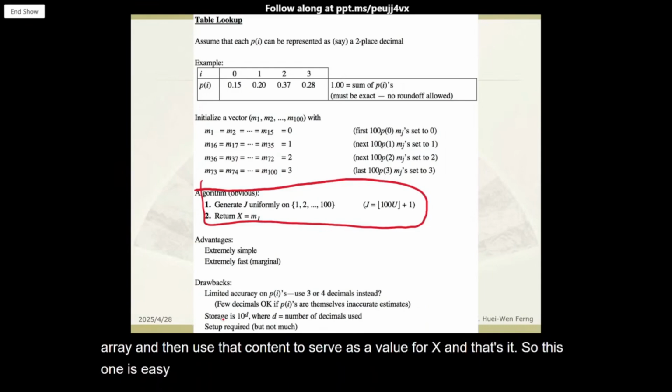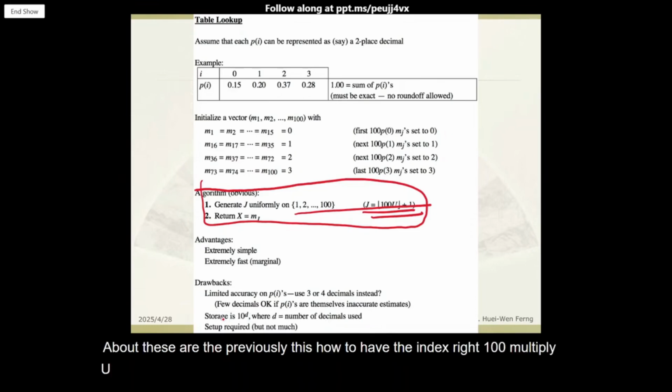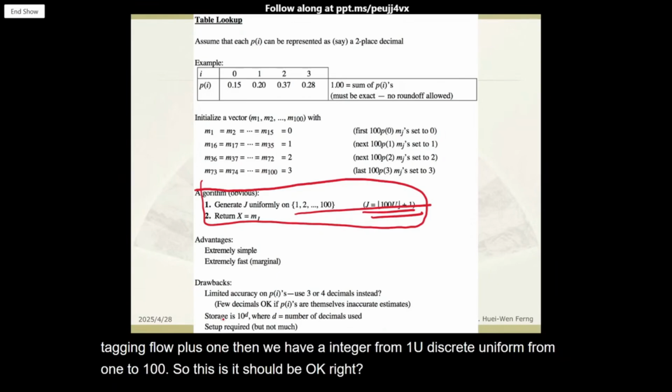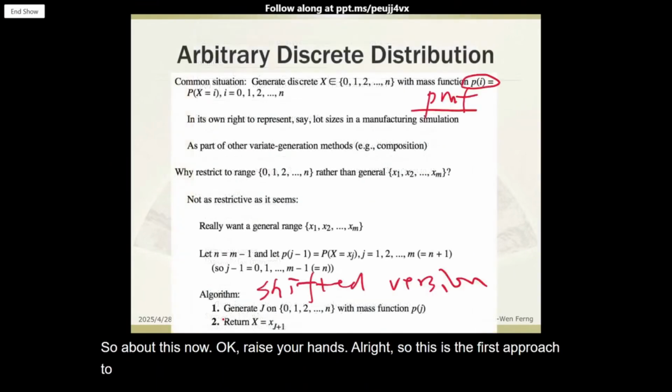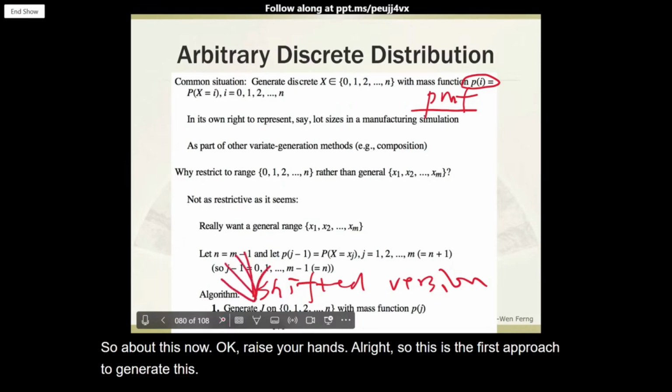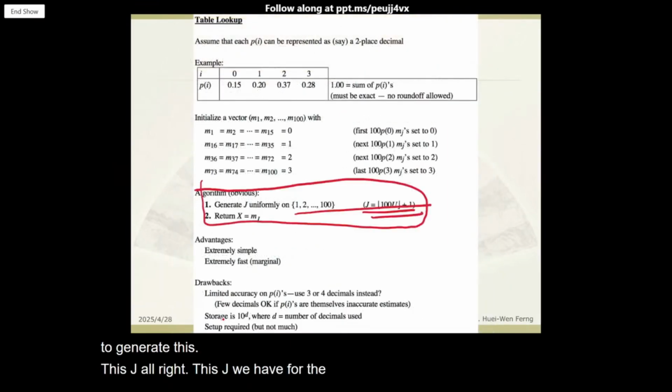About this, I think previously you know how to get the index, right? 100 multiplied by u, taking the floor, plus 1. Then we have an integer, discrete uniform from 1 to 100. This should be okay, right? If not okay, raise your hands. All right, so this is the first approach to generate this J for the interval 0 to n. Here n is 3, right?